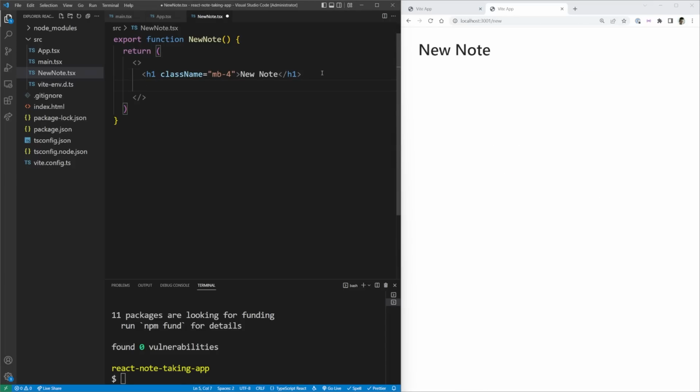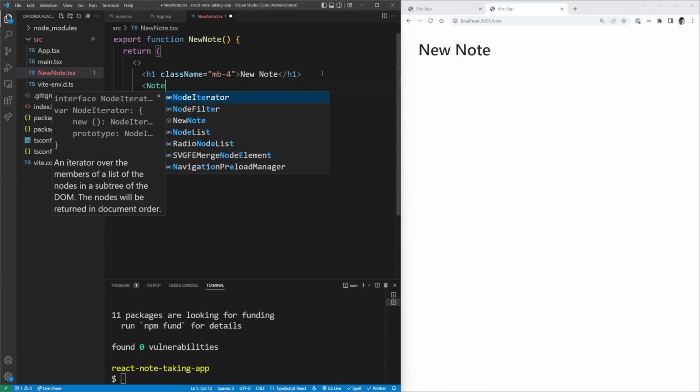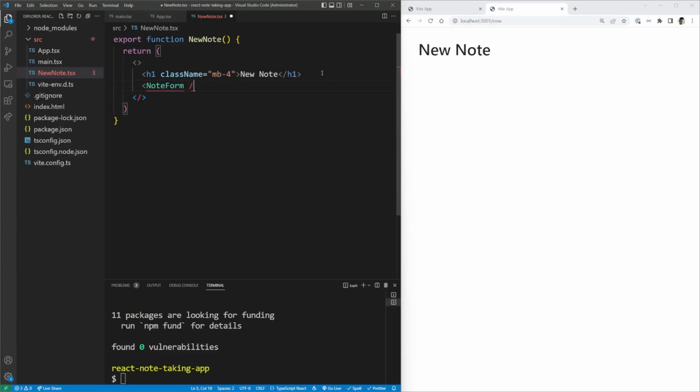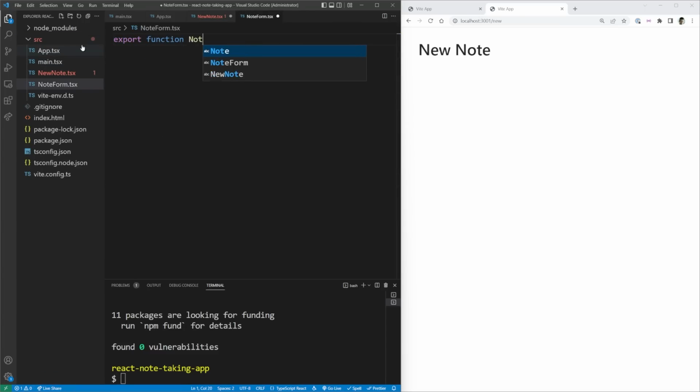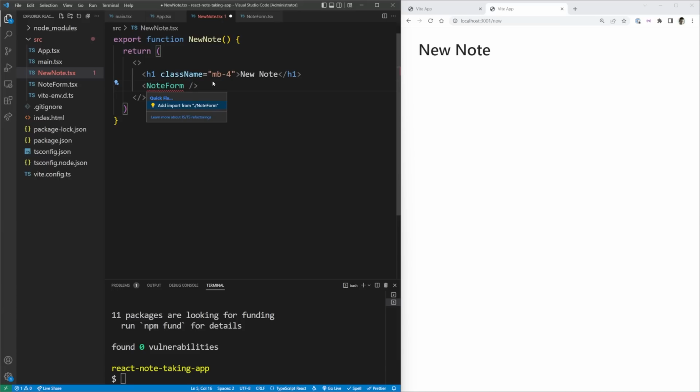So I'm going to create a new component here called Note Form. And we'll just close that off for now. And let's create that Note Form. Just like this, export function, Note Form. And now we can use the exact same form for both of our different components that have new as well as editing of our forms.